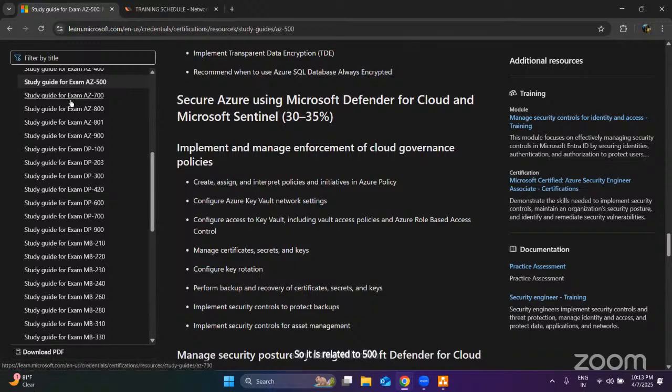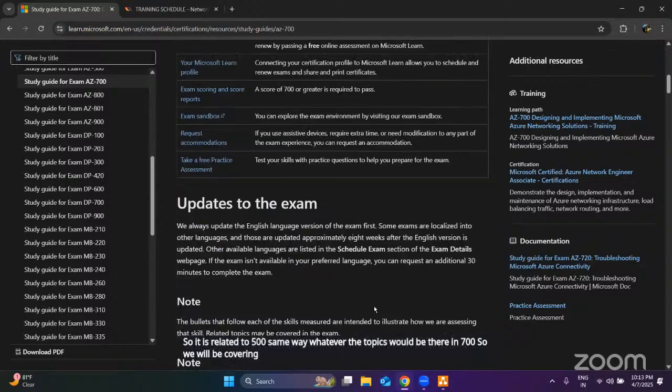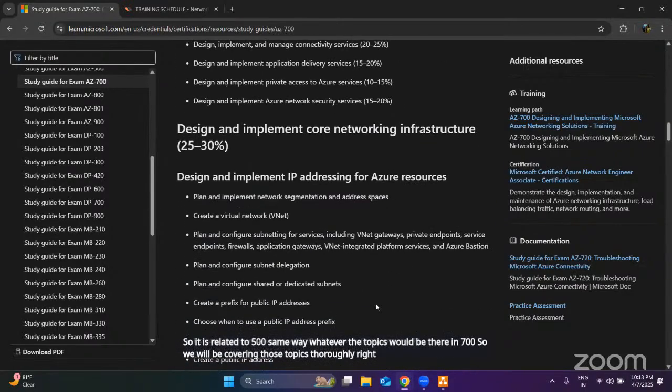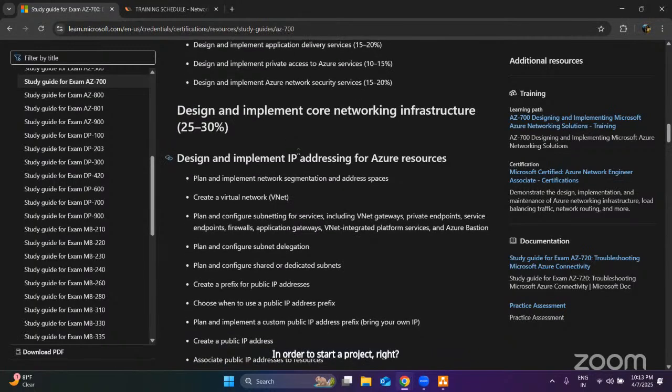In the same way, whatever topics would be there in 700, we will be covering those topics thoroughly, right? Like you have design and implement core network infrastructure. In order to start a project, how are you going to design your networking, how can you make sure that it is going to be secured, how are you going to design subnets, how are you going to design VNets, static IPs, public IPs. So everything would be there in this 700.